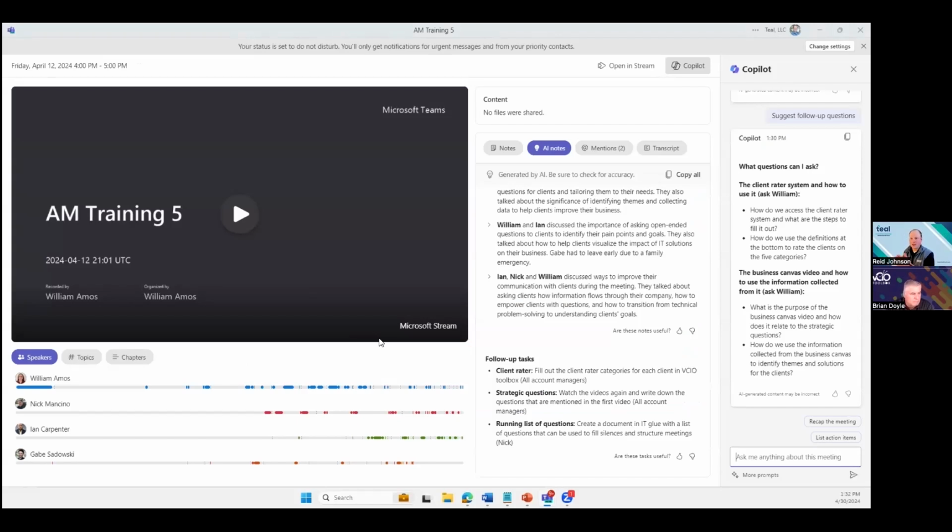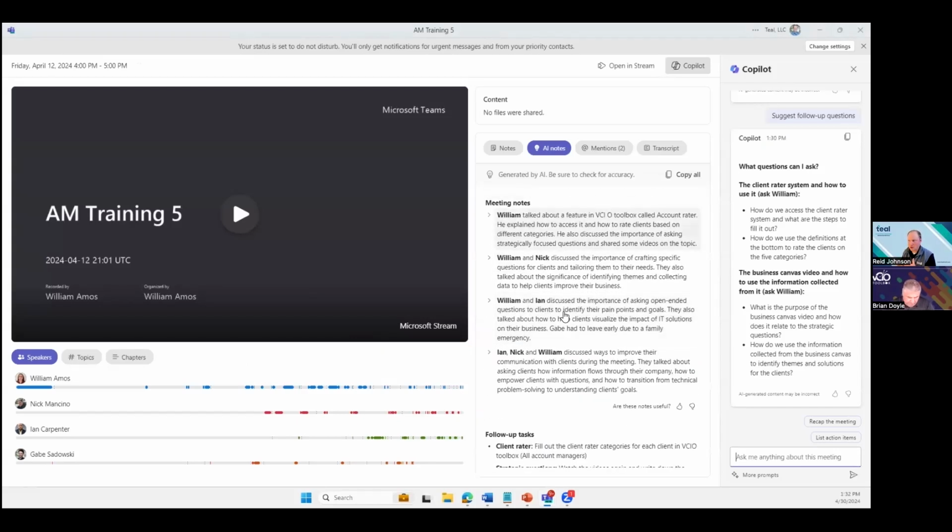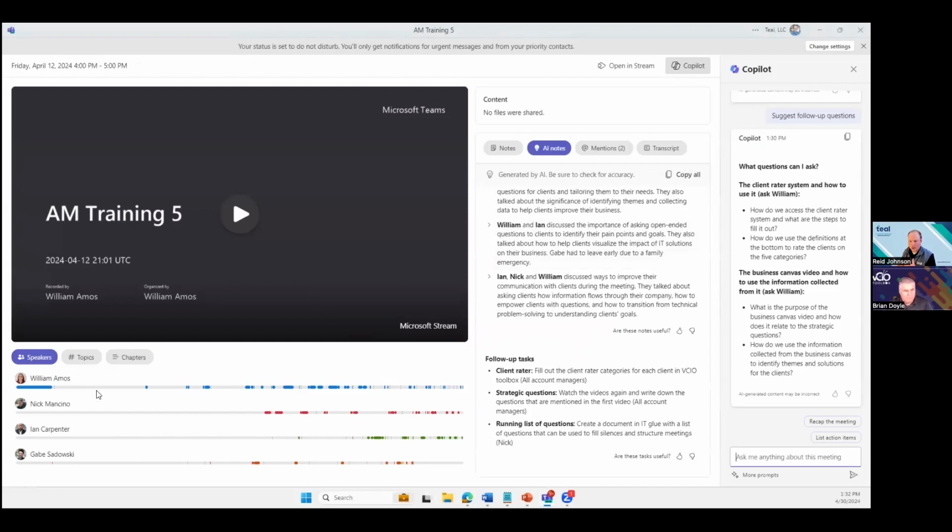But think of Teams Premium for note-taking as a one-way street. It'll give me an output and I can't make any changes to it. It is what it is. It's going to show me the major meeting notes. It gives me a nice breakdown of who spoke when, and what the follow-up tasks were.